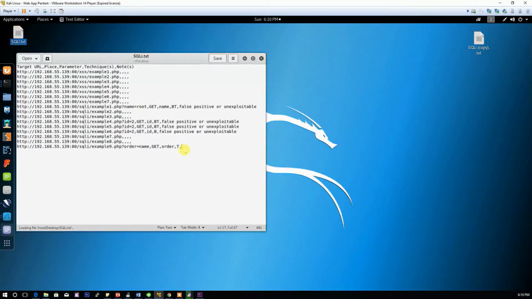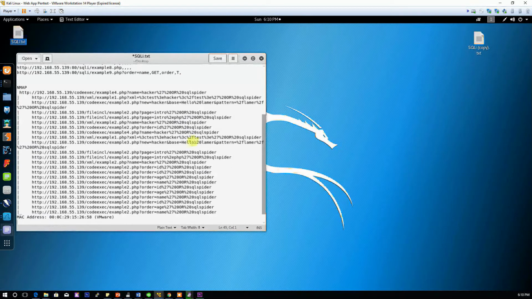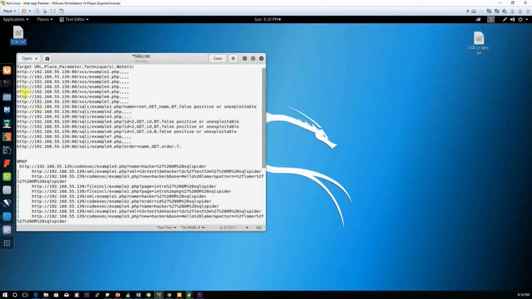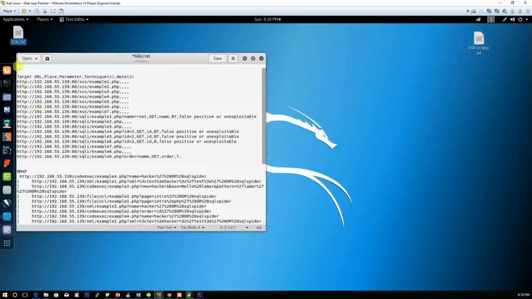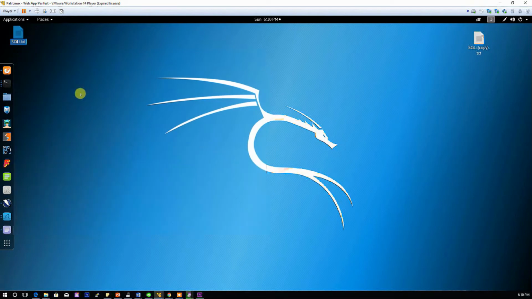So let's put this into our Sqli text file. Let's just make a note of this and say Nmap. Put that over there, and over here we'll just say SQLmap, and we'll click on save.